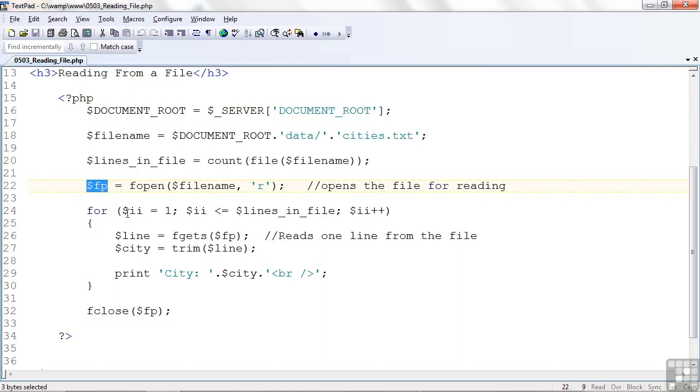So let's look at the for loop. $ii equals 1, $ii is less than or equal to the lines in the file, and we bump $ii up by 1 through every iteration of the loop. So this isn't doing too much. Here's how you read a line. It's kind of an unusual name, but it's fgets. Now it knows what file to read by looking at the file pointer that we created when we opened the file. So you do that and it reads one line from the file.